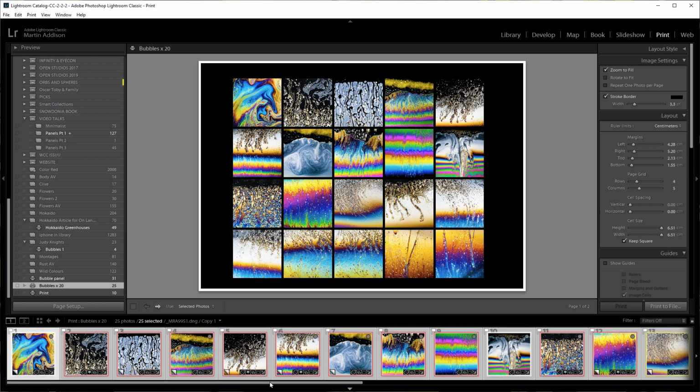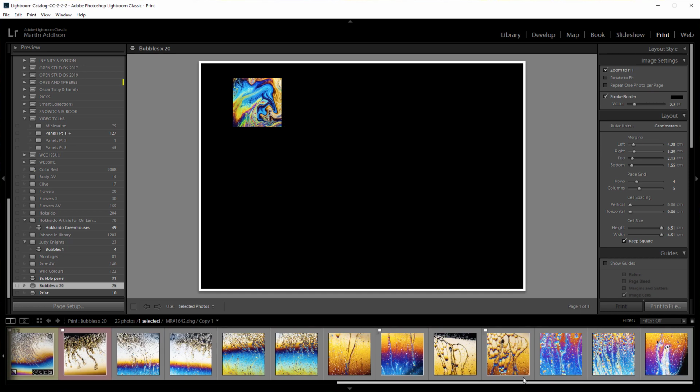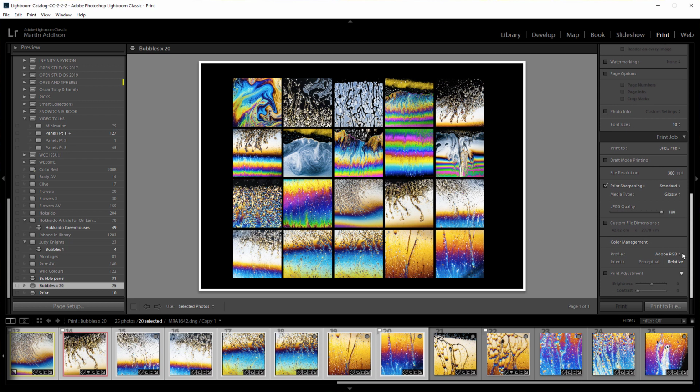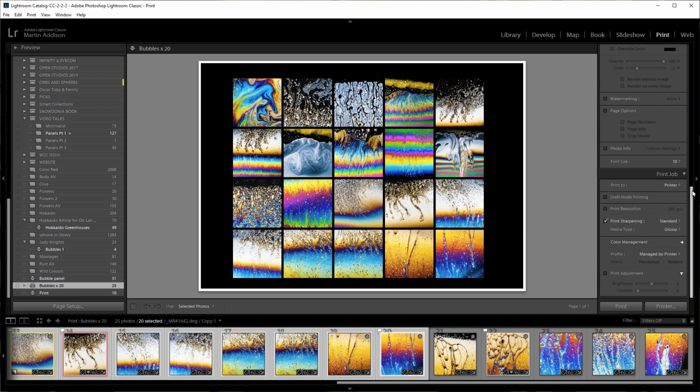In this particular case, I'm just going to select the first one, select 1, 2, 3, 4, 5. Okay, so now I've got 25 there. There's no second page. We're going to have a look at the print job first of all. Now the default here is printer. So if you want to print them, then you have printer up there. You choose various options down here, press print, and it prints.